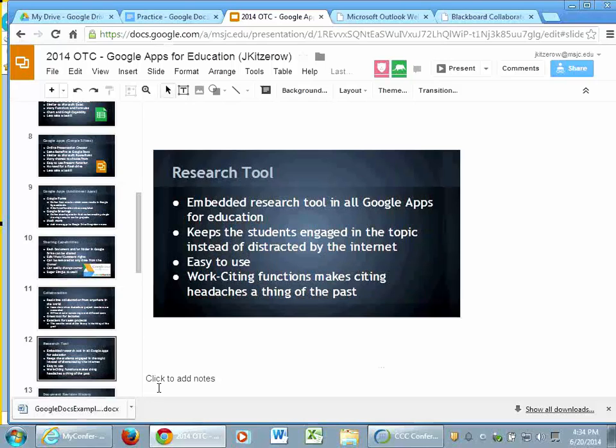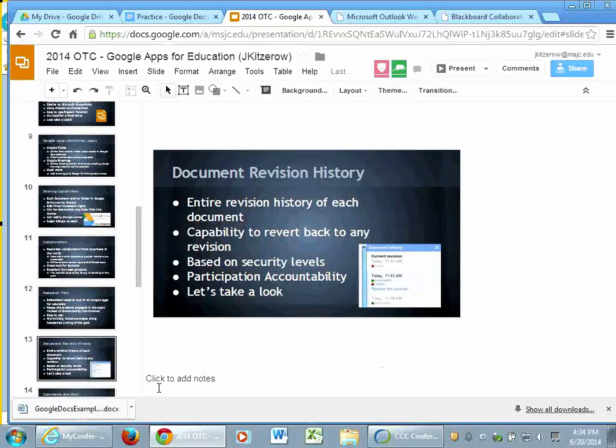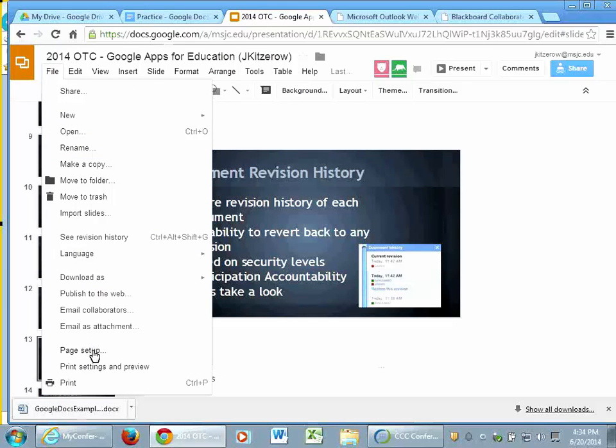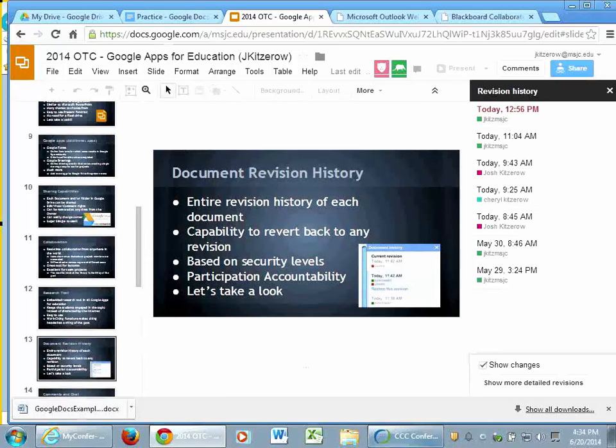So we talked about the research tool and we talked about works cited. Let me show you document revision history. This is actually really awesome. I talked to an instructor the other day who said this is what she uses to grade her students' participation. I just went to File, Revision History, and it shows all the revision histories of this document by the major users and the major changes. If I want to see everything, there's a Show More Detail option.